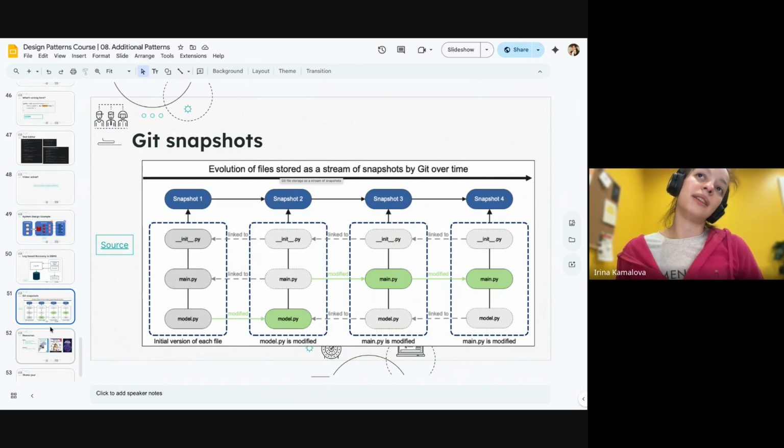And another idea is Git snapshots. That's also snapshots. If you work with Git, today's most popular version control system, it actually builds a lot of snapshots for you under the hood as well. So that's where this Memento pattern is implemented today.